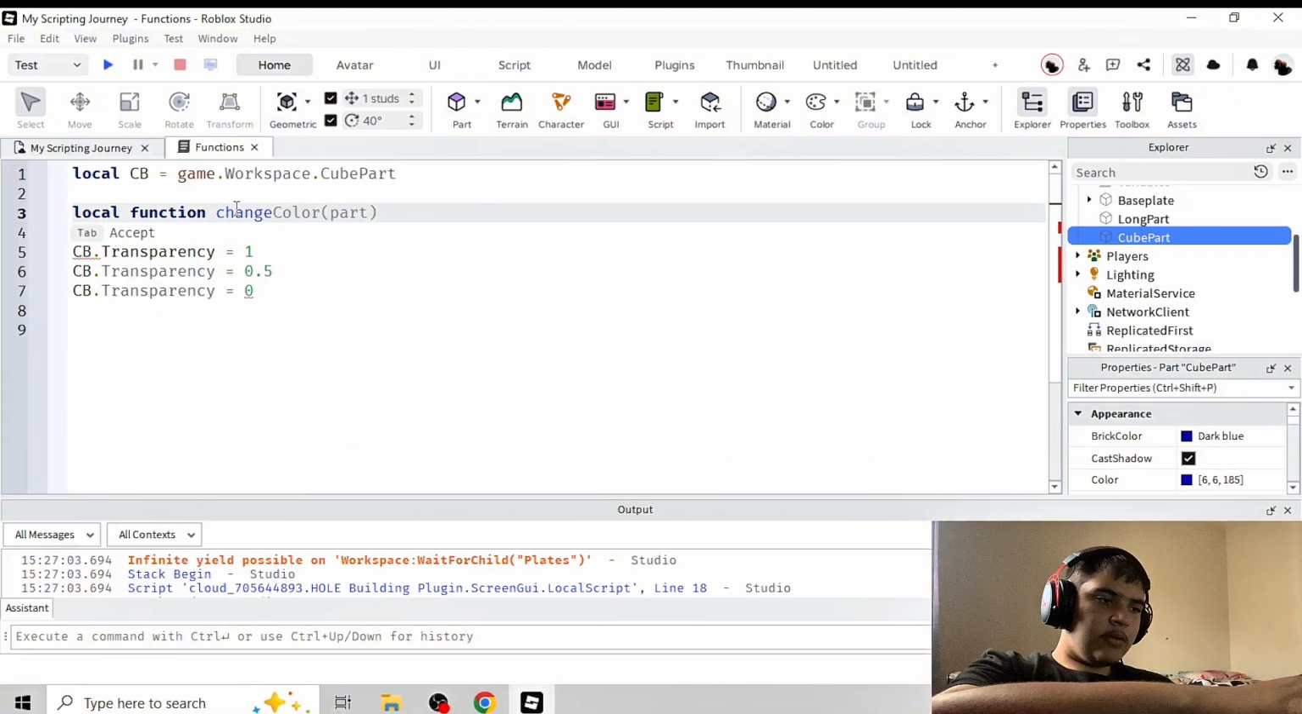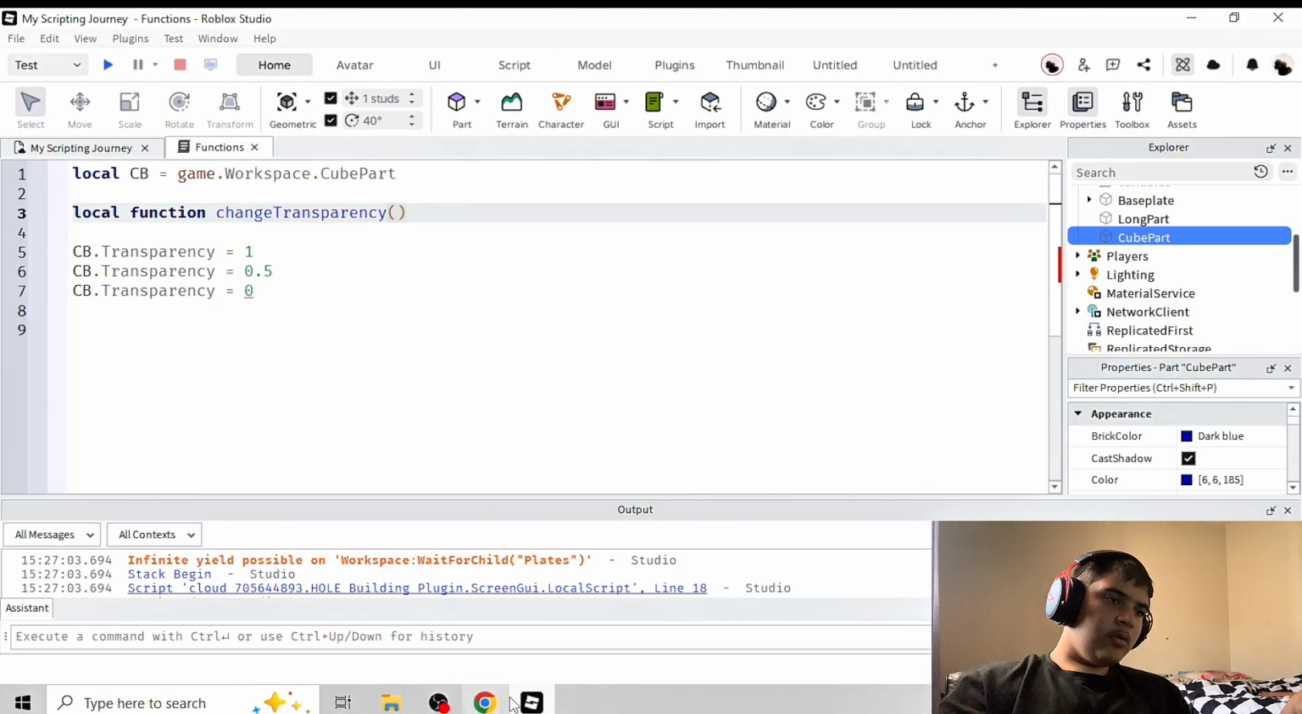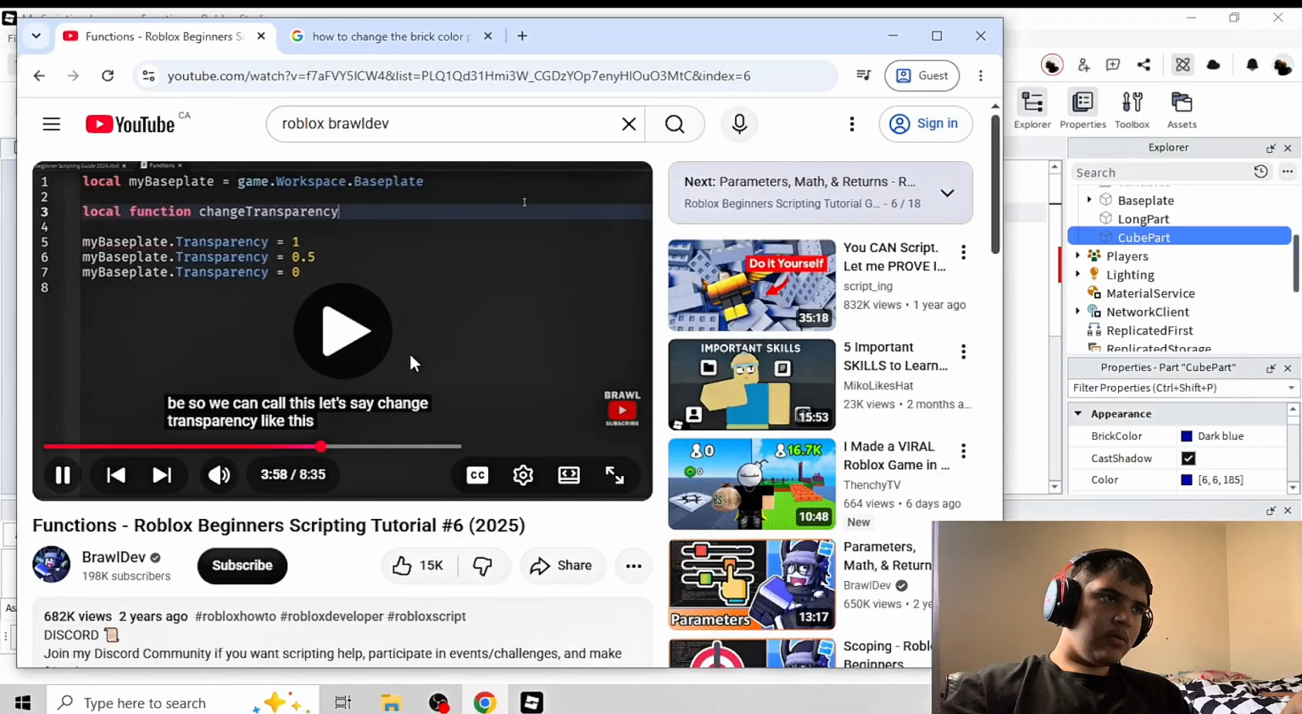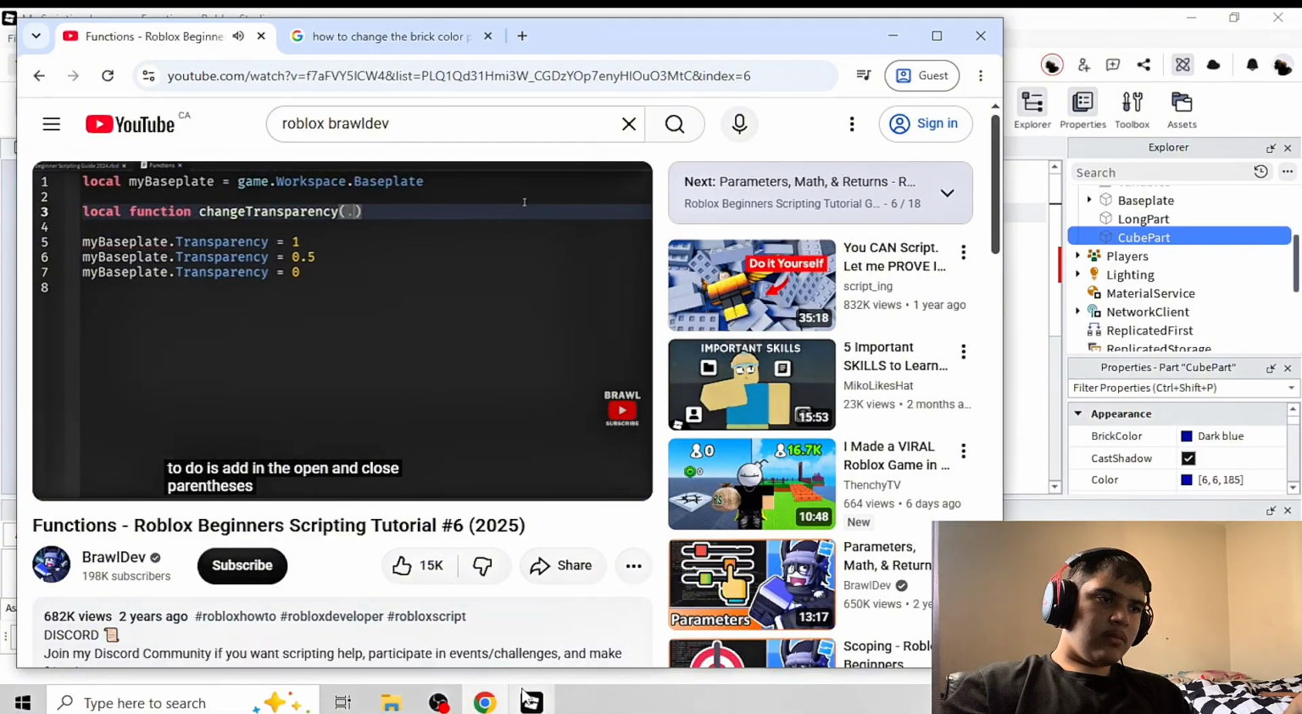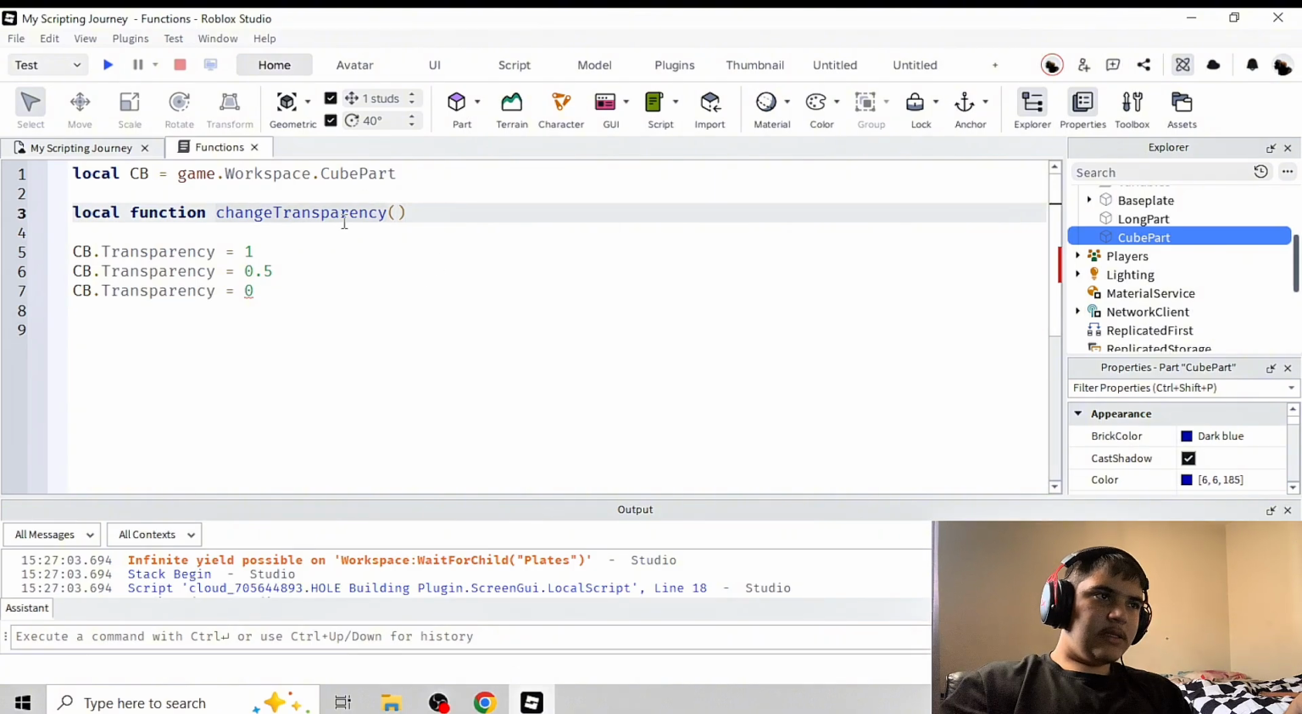Change trans. That's why it's telling me. Oh, ads.